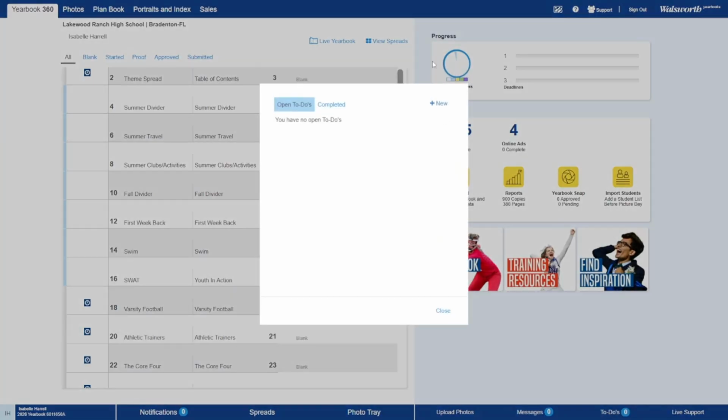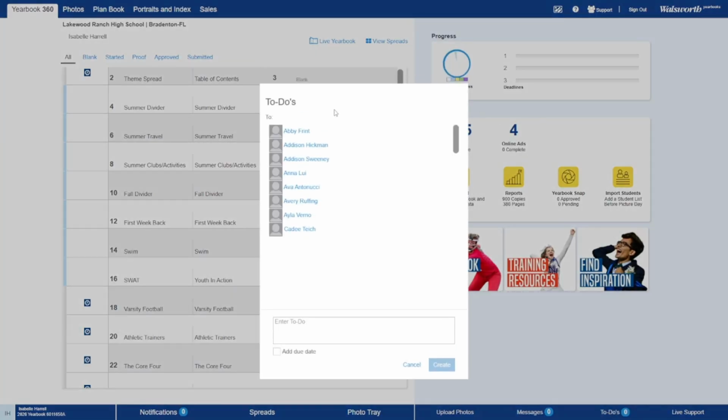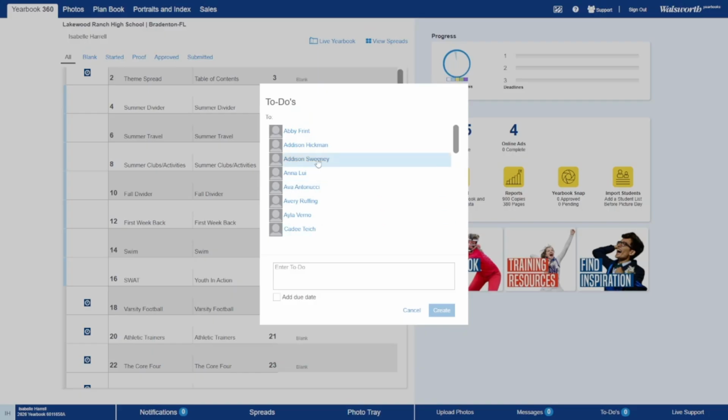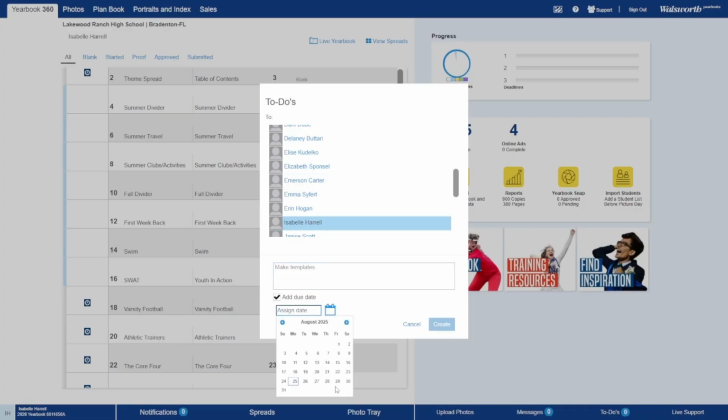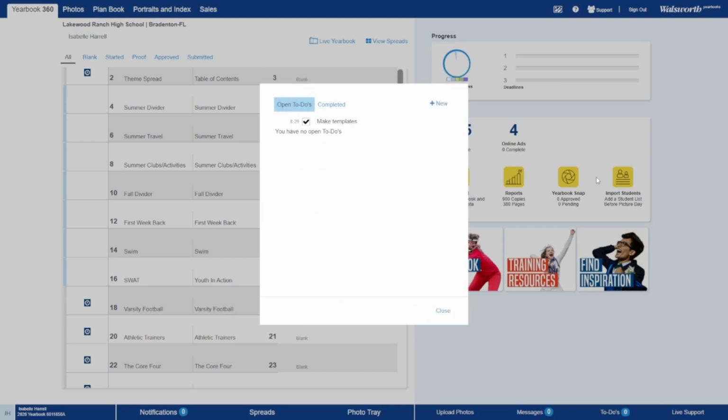To do, I love this feature. I can assign to-dos for other people, or you can assign to-dos for yourself. So let's find me, and I can do make templates, which I've already done, but I'll write it anyway. And we can put a due date. So let's say I want to have that by the 29th of this month. Boom. Then it'll pop up, and I can check it off, and it's gone, which is really, really useful.